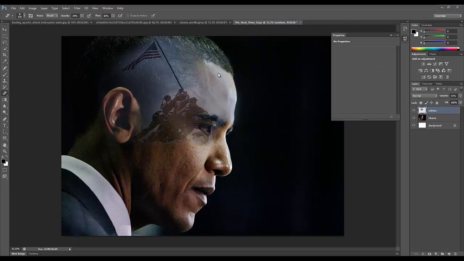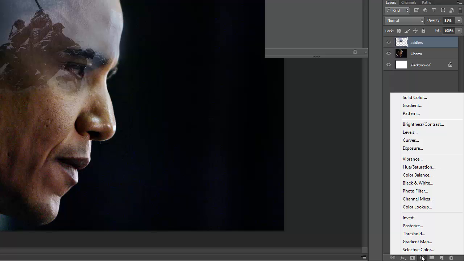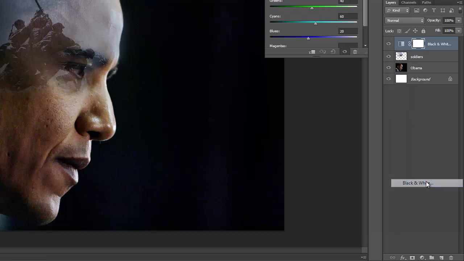Now the next thing we'll do is we'll make an adjustment layer where we'll try and create a better relationship between the soldier layer and the Obama layer and try and fuse them together. And this is essentially looking at kind of colour correction, colour balance. And this is also very applicable when you do AV projects, same type of principles. So down at the bottom here, we're going to create a new adjustment layer, a fill layer, and the one we'll choose is black and white.